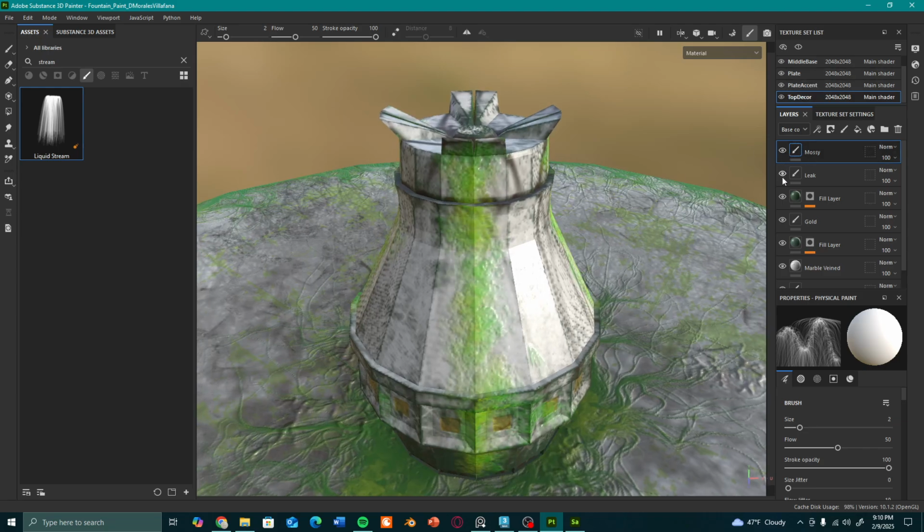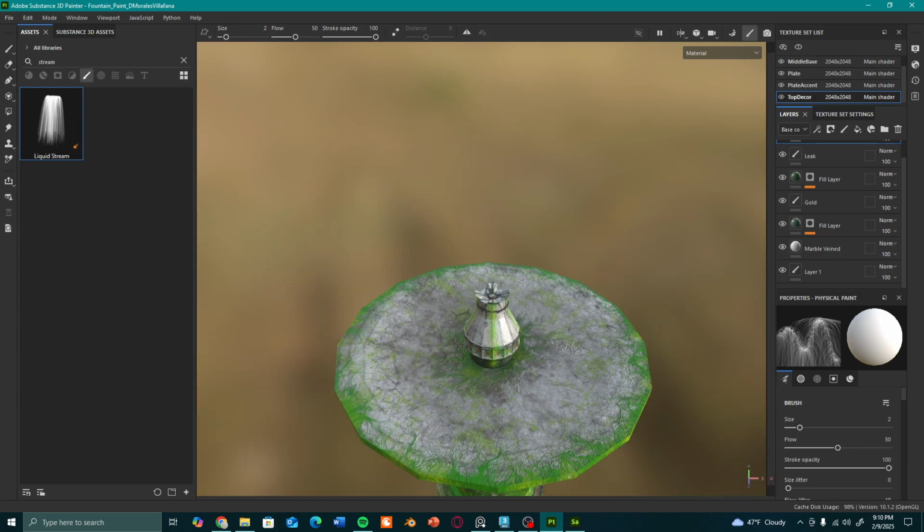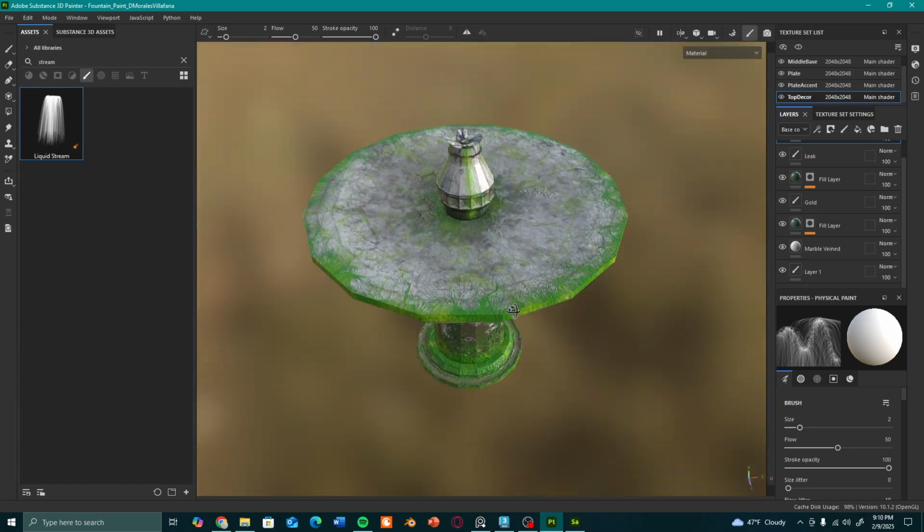Then this is the moss. This is the leak that you see. More moss. The golden squares there. A little bit more moss, and then the base material. And that's it.